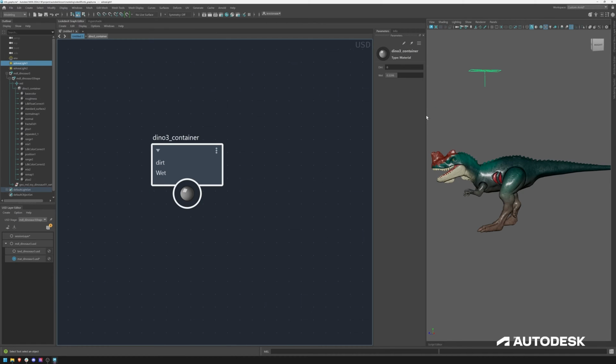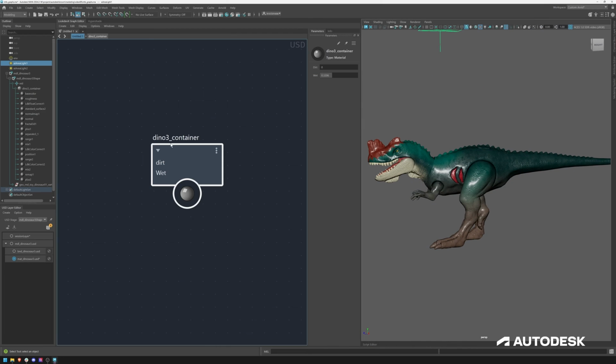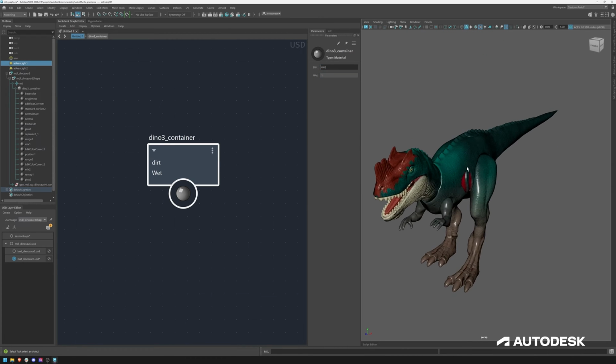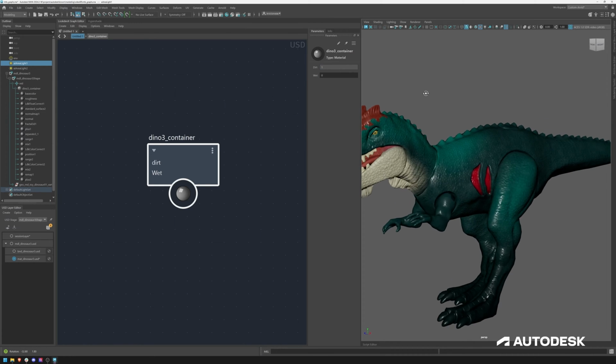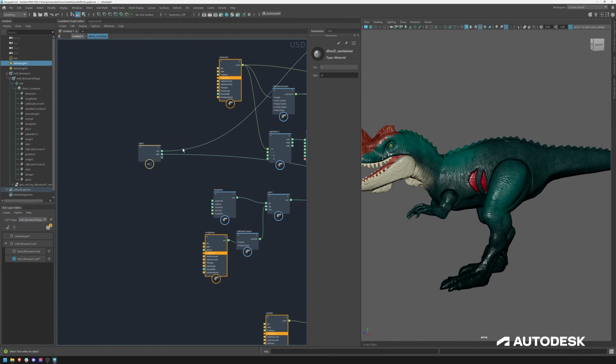Similar to the previous video, I have my Dino 3 container at the top level. And we have parameters. You can see we can dial in the dirt levels. Right now I didn't play with the height, but that's super easy to implement. And then we also have our coating. You can see that it all works very nicely in the viewport. And I will show you some very cool features that are possible using the MaterialX nodes.